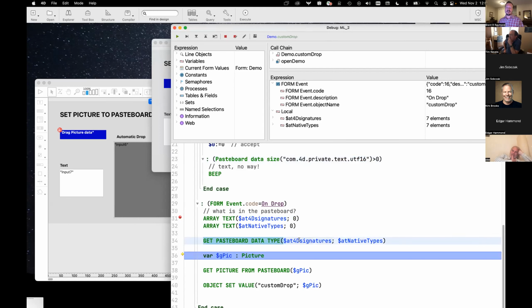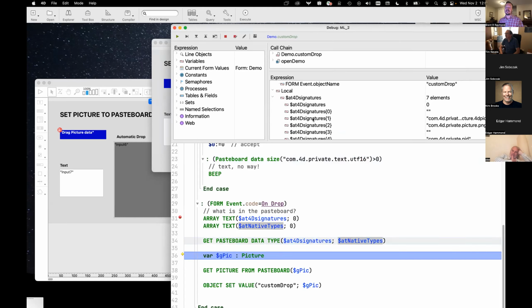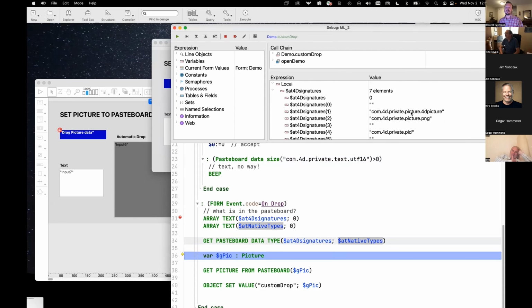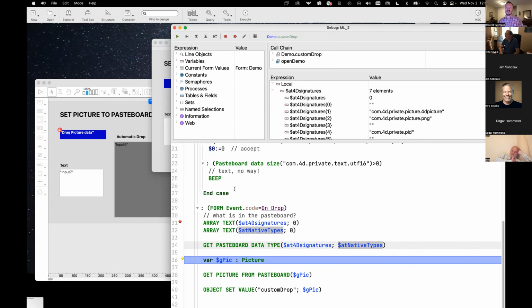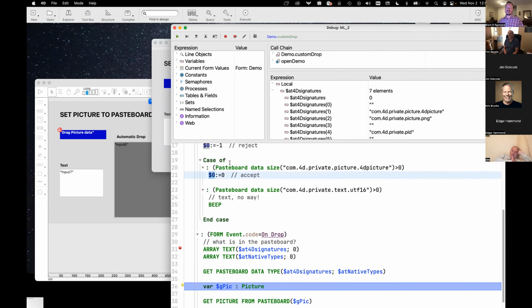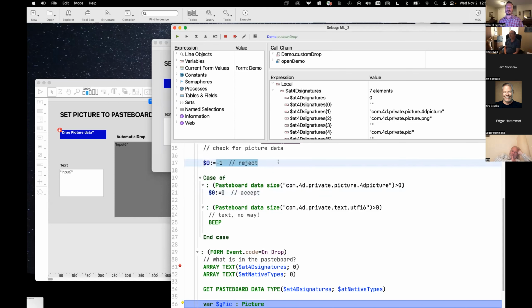This is a handy command here for determining what is actually being dragged, so you can see everything that's in the pasteboard. Like we saw up above on the on drag over, where you're controlling whether or not that destination object should accept it, should run its on drop code. And if it's going to accept it, it sets $0 to 0. And if not, it sets it to something else, the reject value of -1.